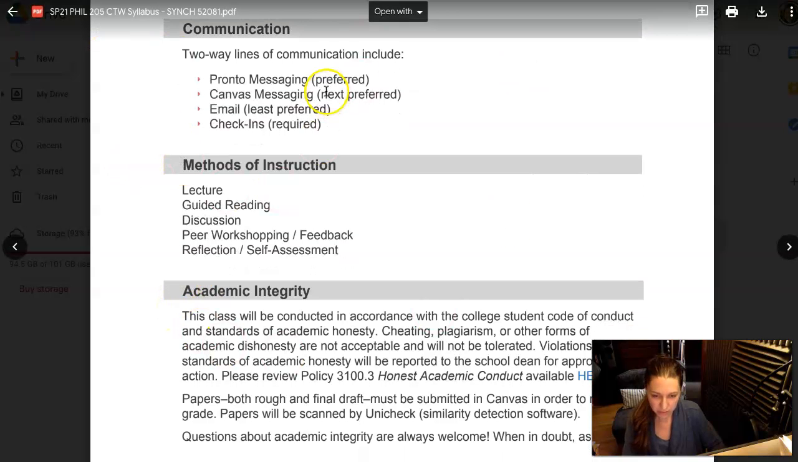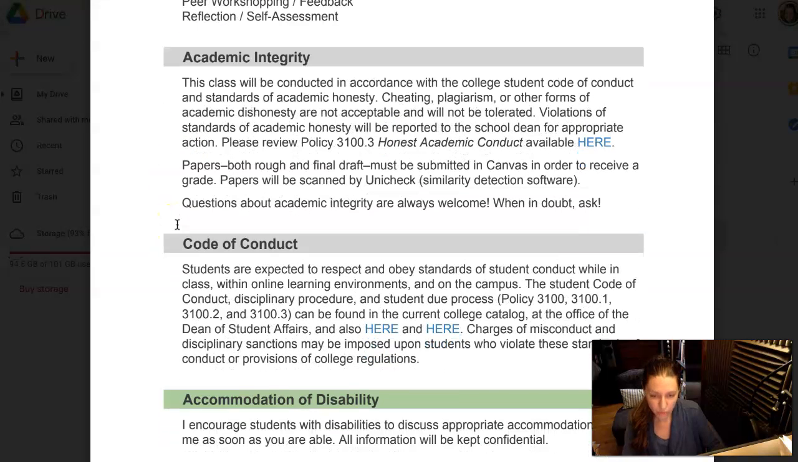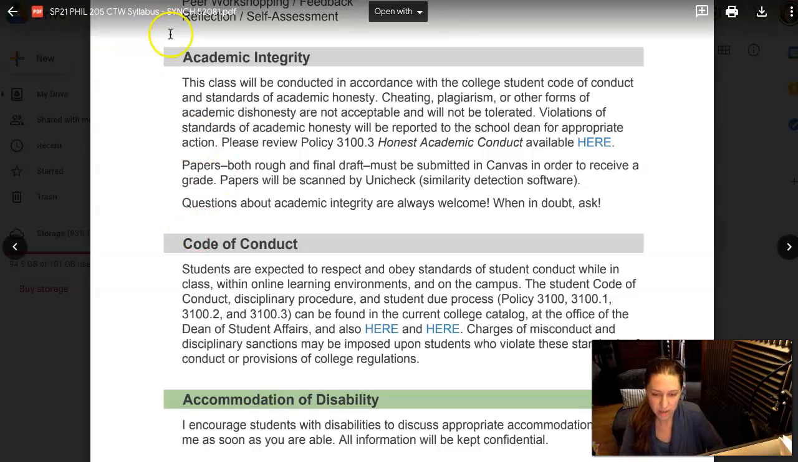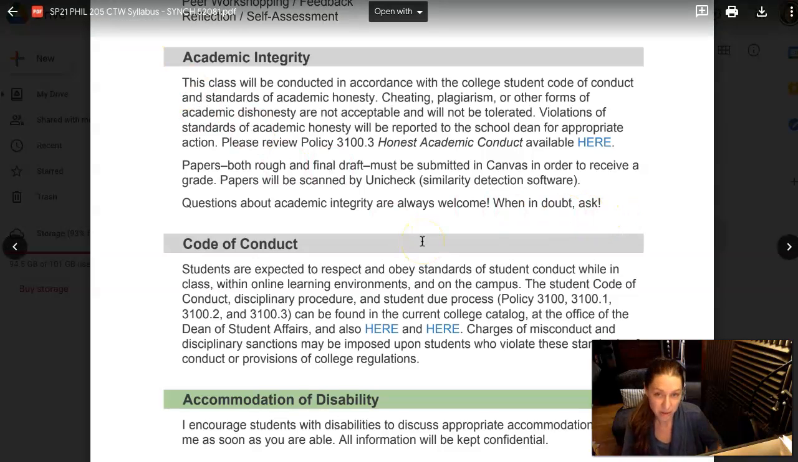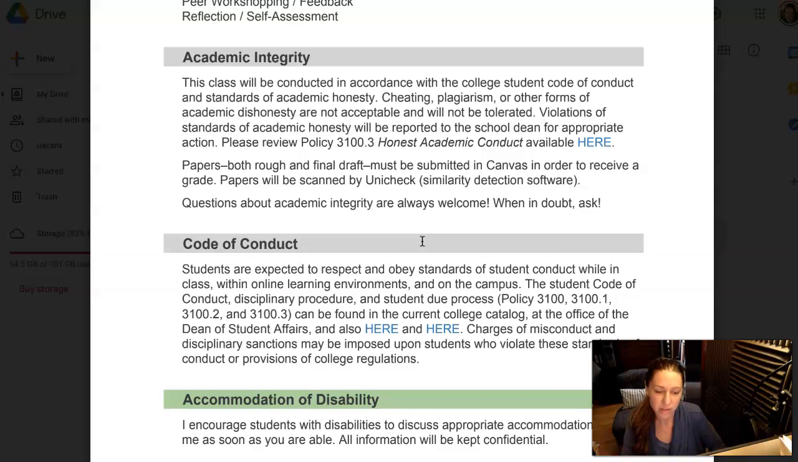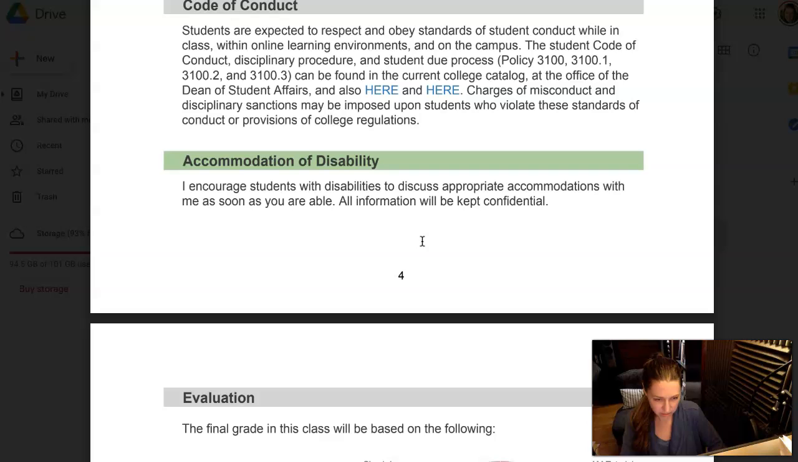Okay, ways we'll be in touch, methods of instruction. Of course, this class takes academic integrity seriously, so we've got our academic integrity code of conduct, and we'll talk about academic integrity and plagiarism just as part of talking about writing at some point in this semester. And if at any point you have questions about academic integrity, I'm always stoked to talk about academic integrity. Let's see if I can say it another time.